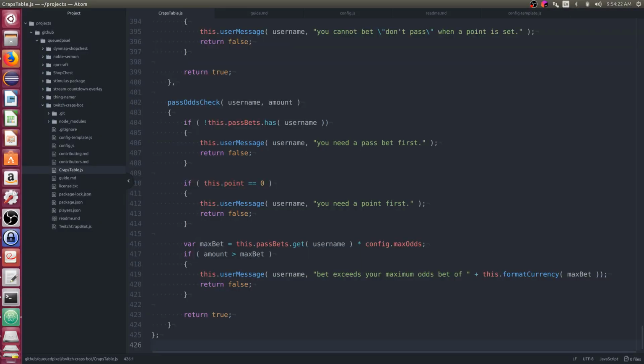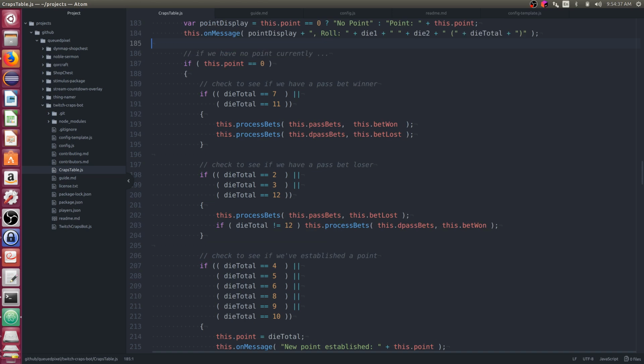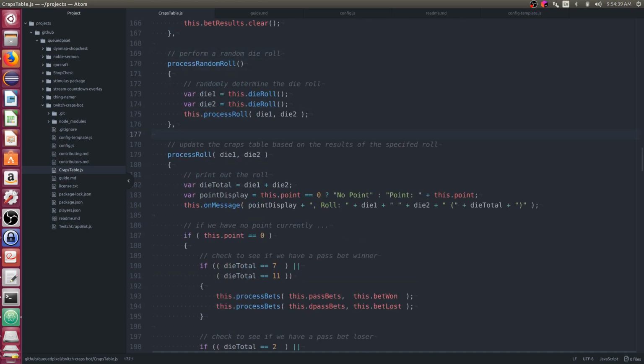We don't have the logic for how to handle a win result or even a lose result. So we need to think through how to handle that. That logic is going to be in the roll handling. We've got this process roll function.